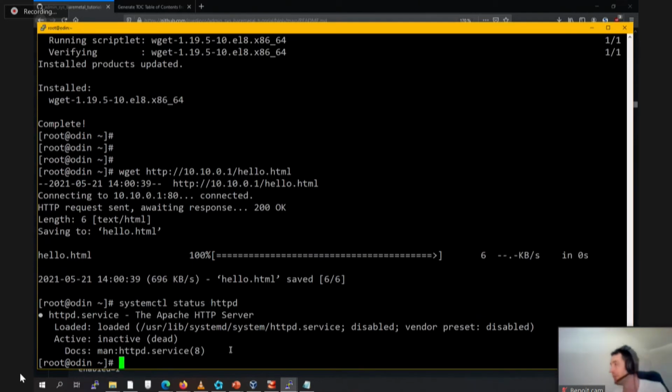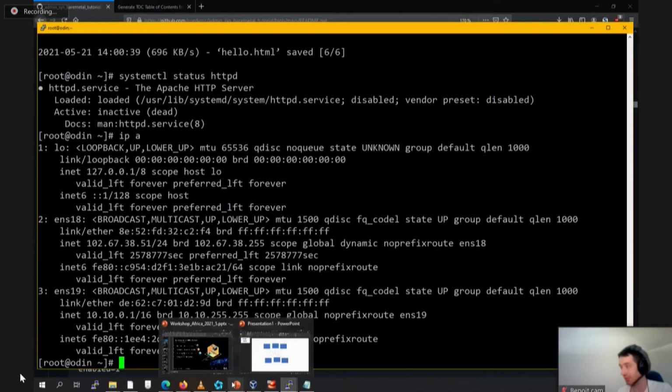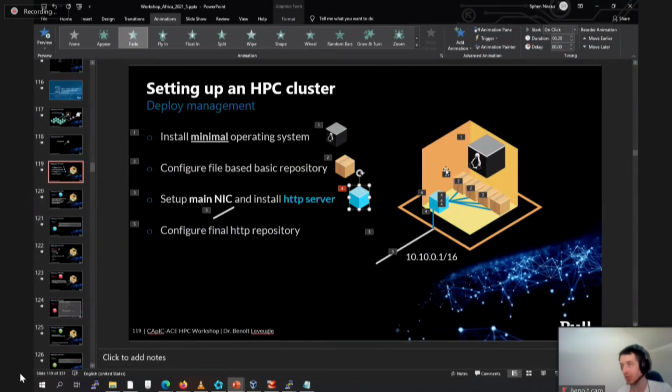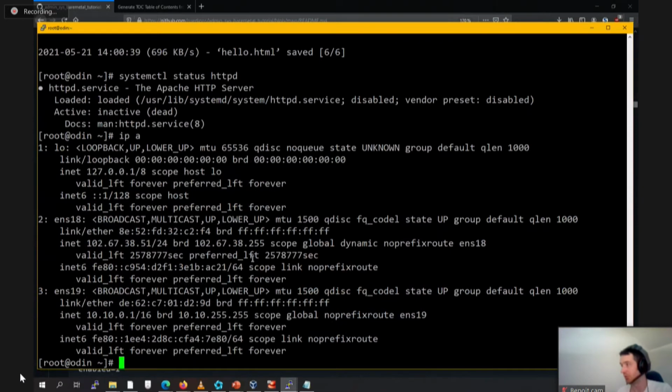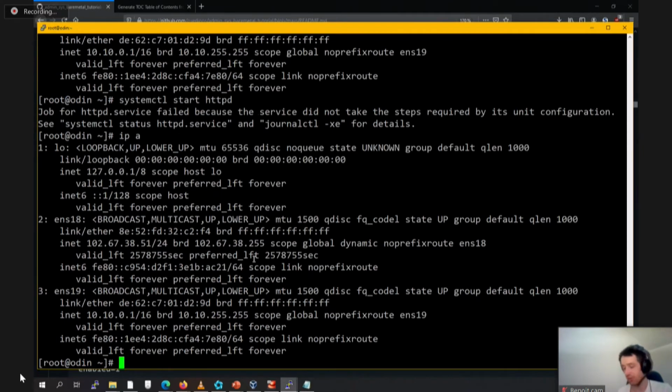How did it work? That's a good question. Maybe we have another IP. But anyway, so now we want to start the HTTPD server, this one, so we can grab packages over the web. So we do a systemctl start httpd. It means I want to start the httpd service. What's going on? Wait, why?